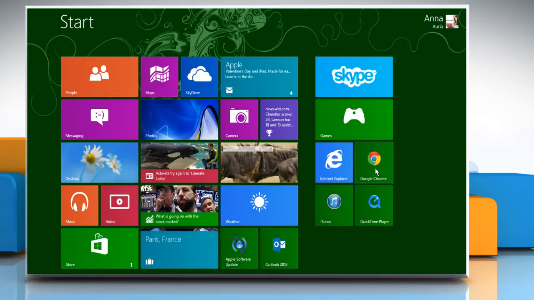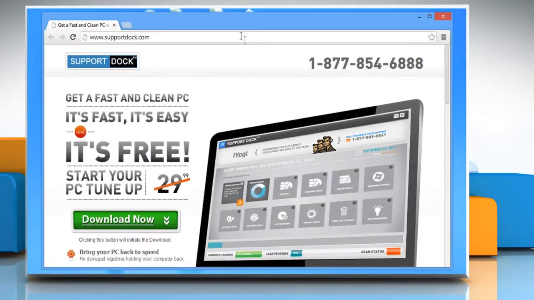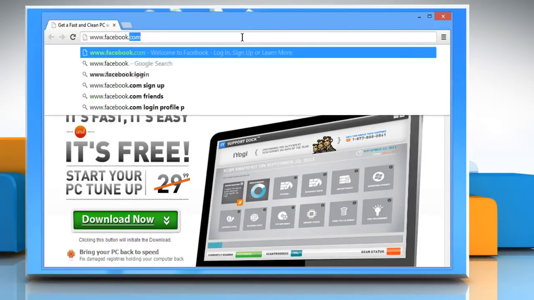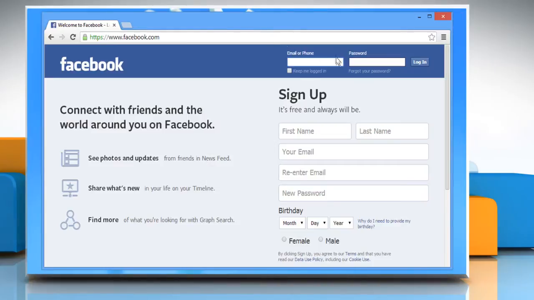Open any browser on your PC. In the address bar, type www.facebook.com and then press enter. Log in to your Facebook account.